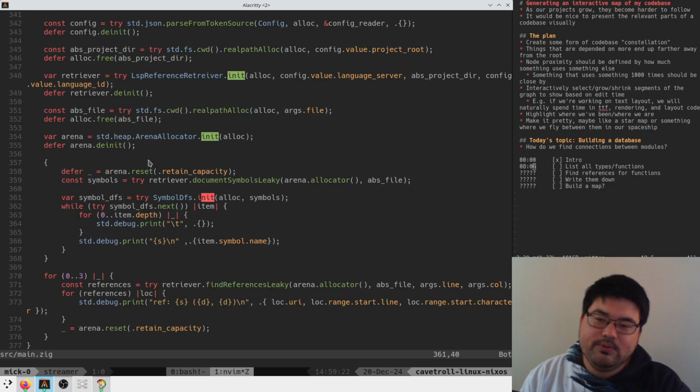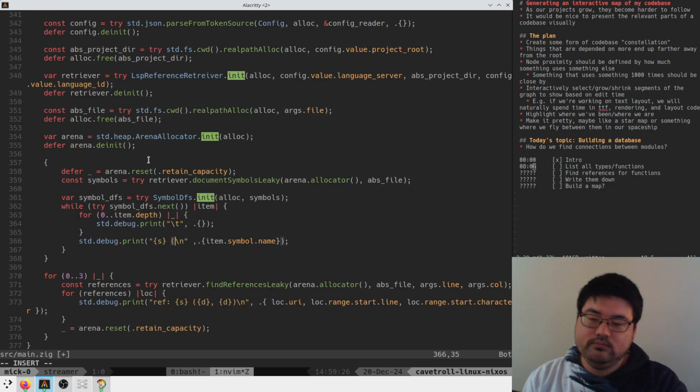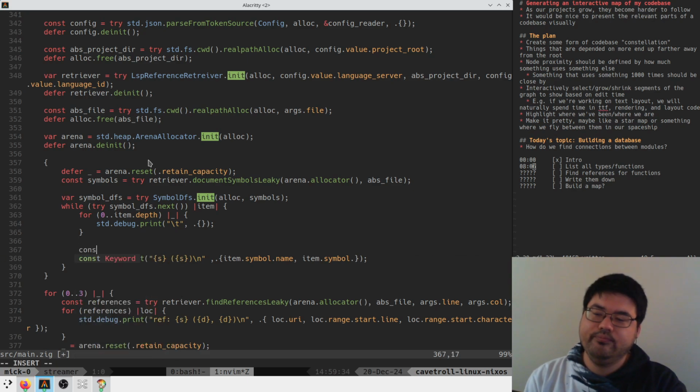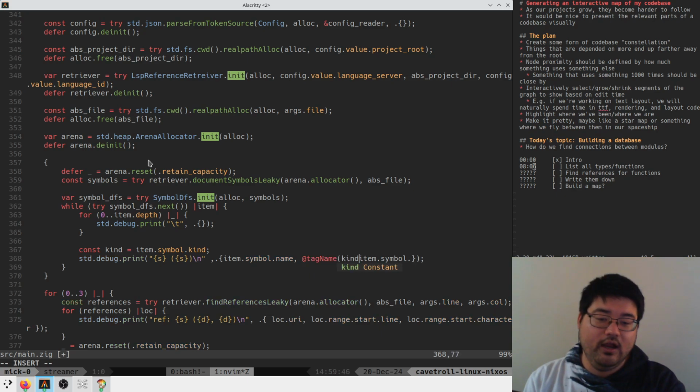Okay, let's print the types of these things that we got. So I guess we kind of want item, symbol, kind. But we want this to be cast back to the enum. So we want tag name of kind.